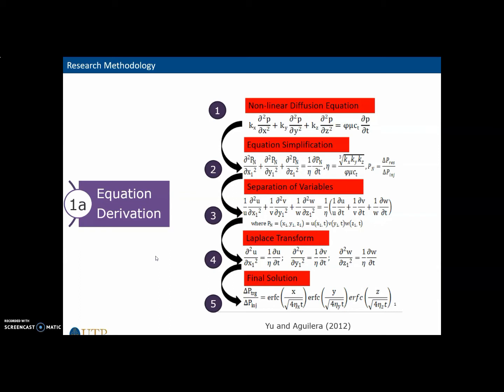As mentioned, the first step is to understand the equation derivation of the 3D linear diffusivity PDE equation solved by Dr. Yu and Dr. Aguilera to be utilized for the calculations to determine the SRV dimension and the permeability. It started with the general nonlinear diffusion equation in x, y, and z direction. This equation can be rearranged and simplified by assuming the insignificance of nonlinear terms, which leads to the representation of the fluid injection induced pressure difference to a location in a porous medium, and delta P injection is the fluid injection induced overall pressure difference to the porous medium.